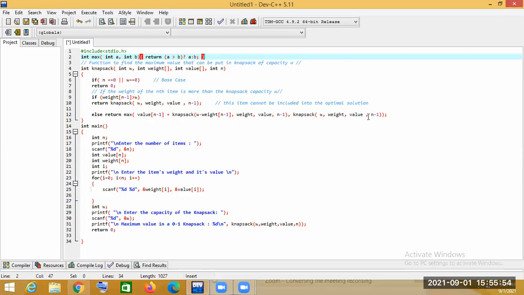And if it is not included in the bag, then it will be knapsack W, the capacity of the knapsack, the weight of that particular item, the profit of that particular item, and n-1. And between them, what will be the maximum value? It will be returned. So this is why the max function is used.